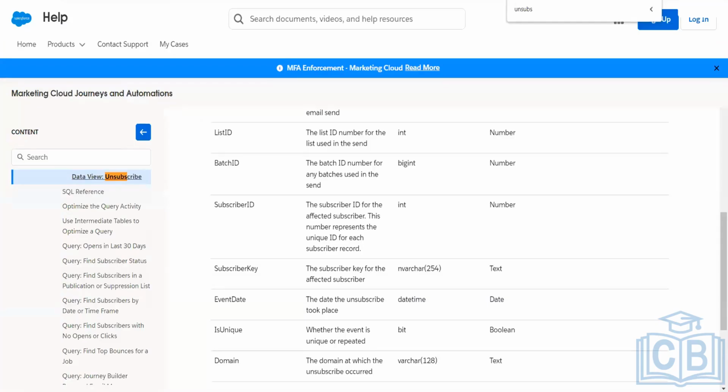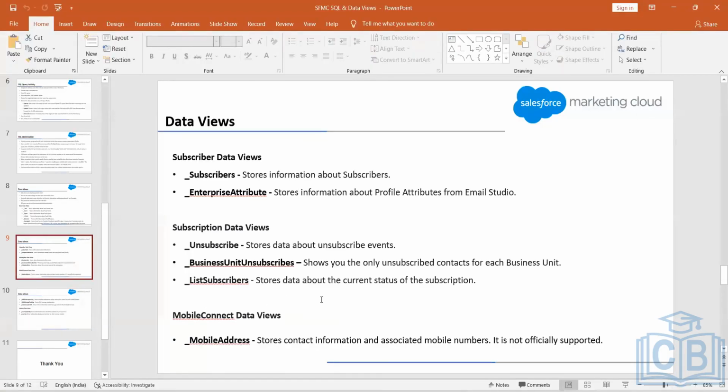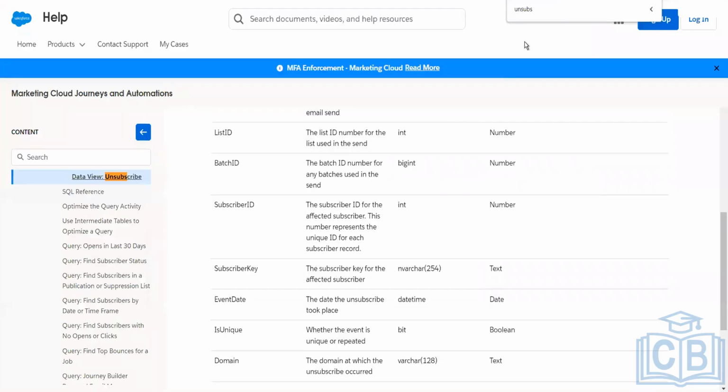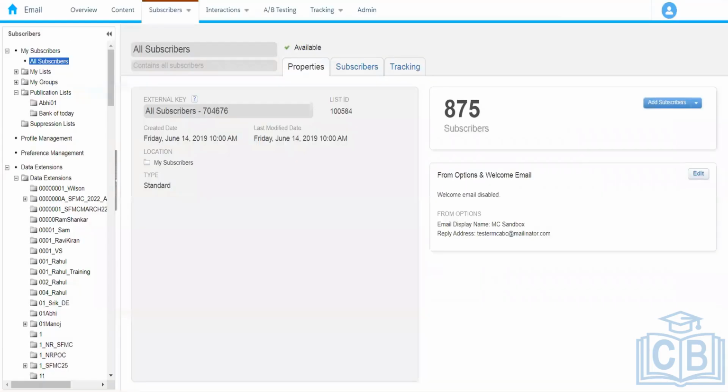Let's talk about the other data views in the middle. We have business unit unsubscribe. It will basically give us all the unsubscribe events that can happen in the entire account. But if we are only interested in a particular business unit, where I want to see the number of unsubscribes for this particular business unit, how can we do that?